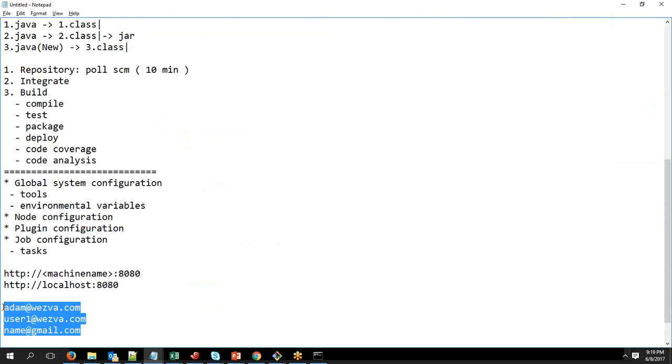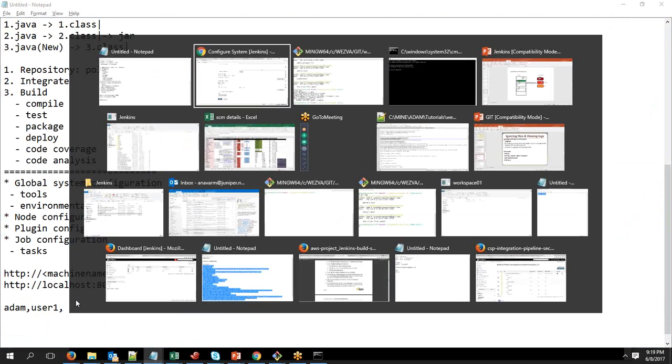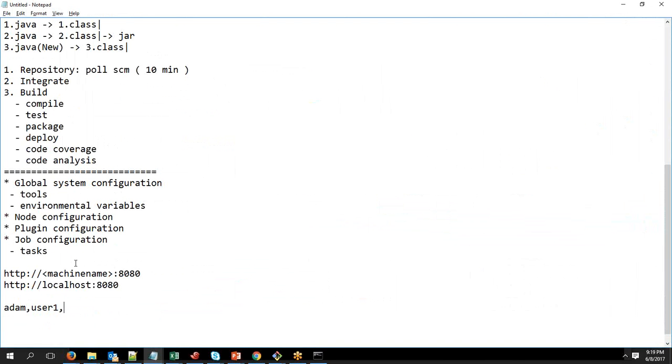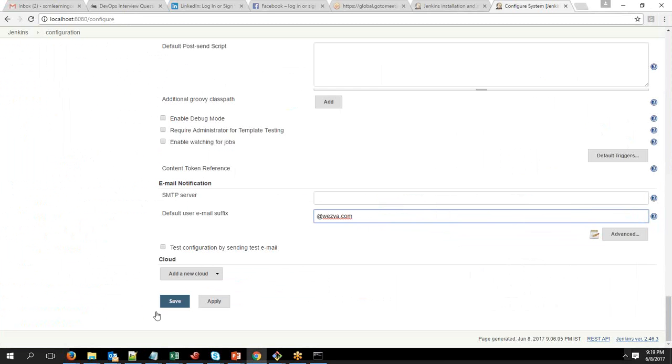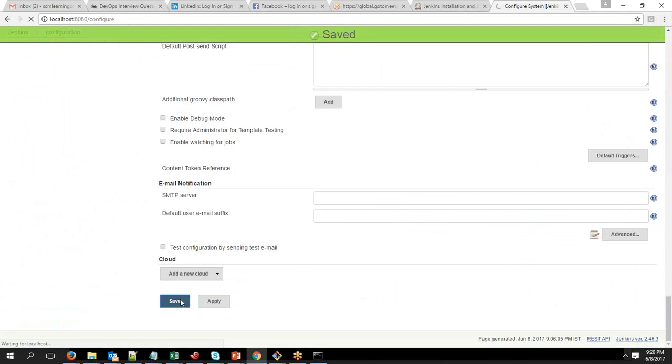Suppose you want to, you will just say send an email to this user, comma, this user or any other user I have, so that it will take it, append the suffix and send an email to those respective people. Okay, so that way you will be doing this in your organization, where you will specify the organization's email suffix here and the server using which you will be sending it. So these are the very basic things which are needed to get started. Once you have done, apply and save.